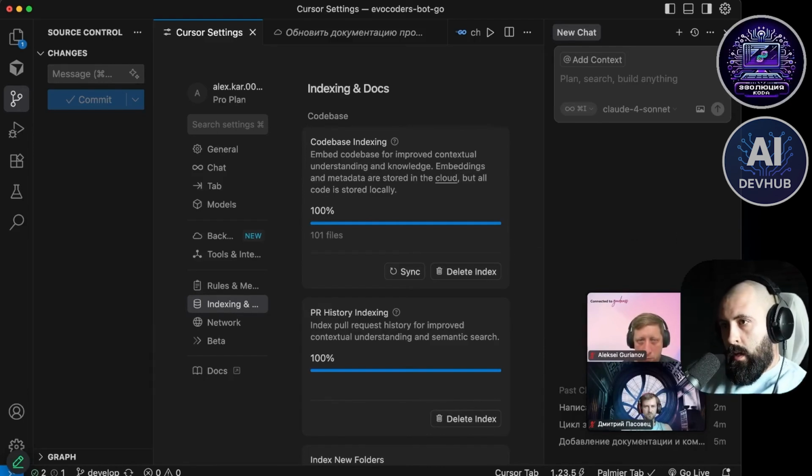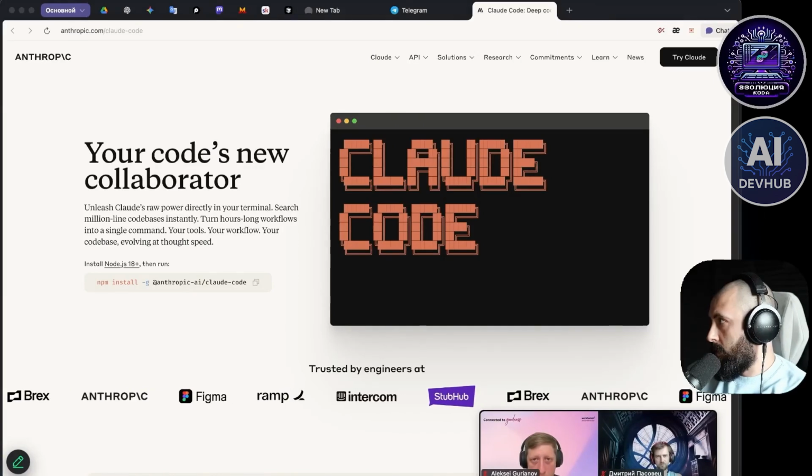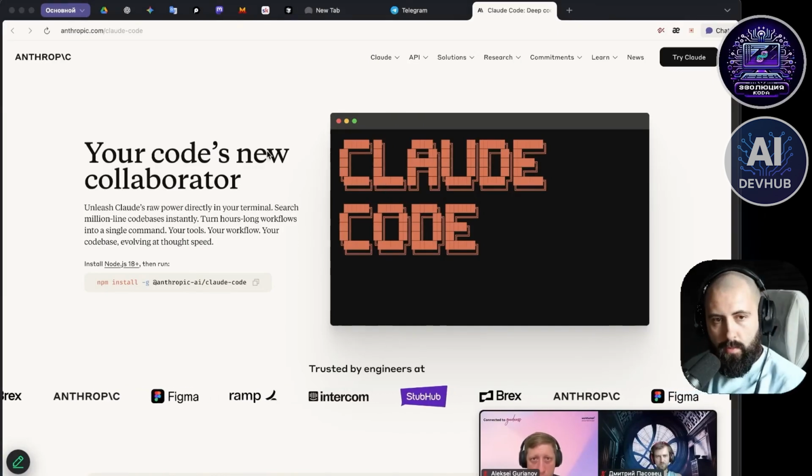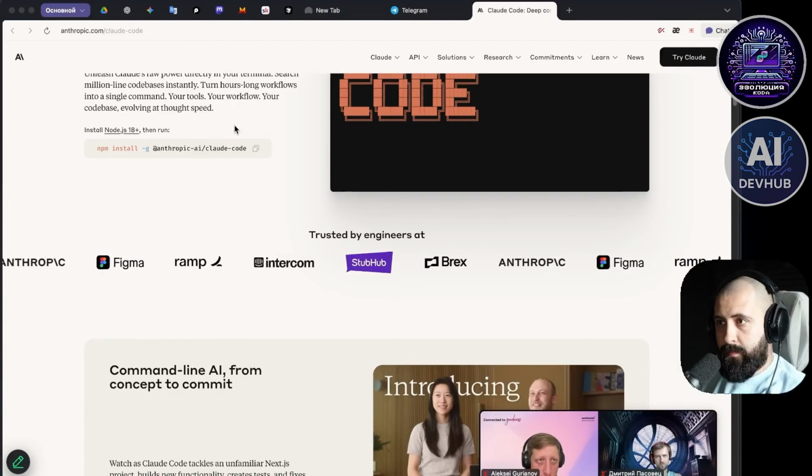Yes, all right. Now let's move on to Cloud Code. Here, this is his website. This is how it looks by default. So what do we have here? Well, it's a command line utility, basically, which you install via npm install, or you can install it another way.